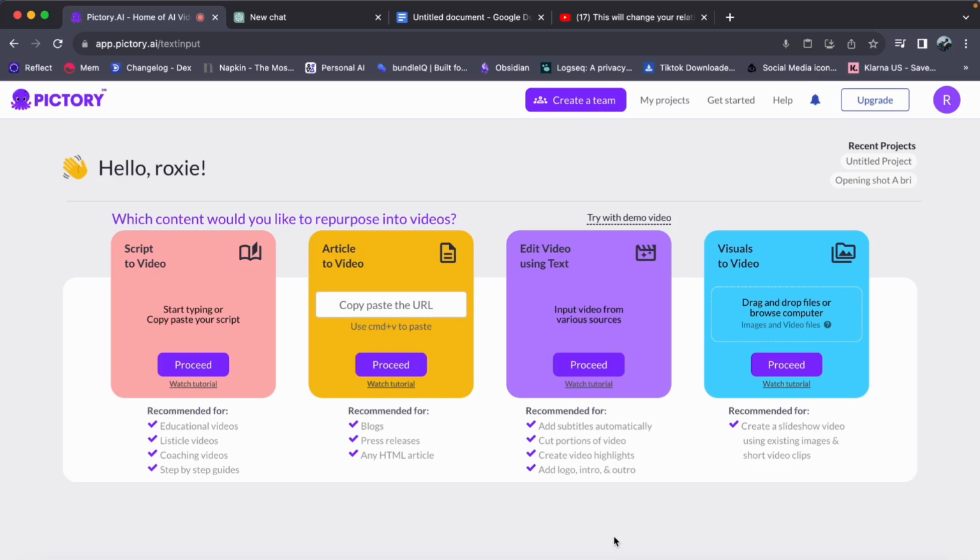Today, I'll be going over how to add B-roll in video editing in Pictory. So let's get started. B-roll adds depth by overlaying secondary visuals, enhancing tension, emphasizing points, and providing context.